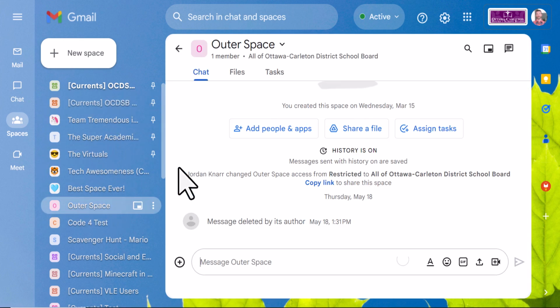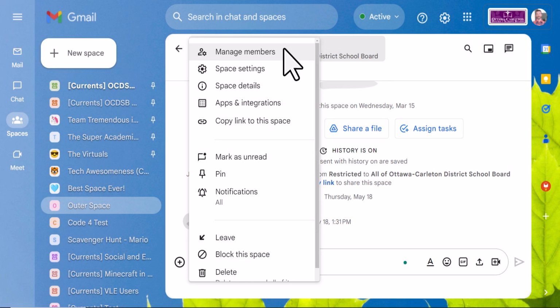Need a link to share your space? Just select the little chevron at the top here and select Copy Link. Then share it where you need it.